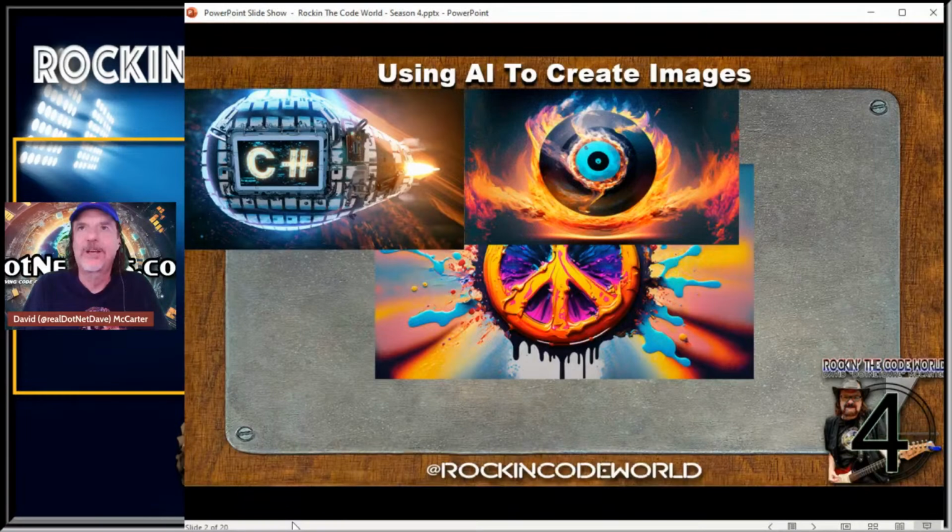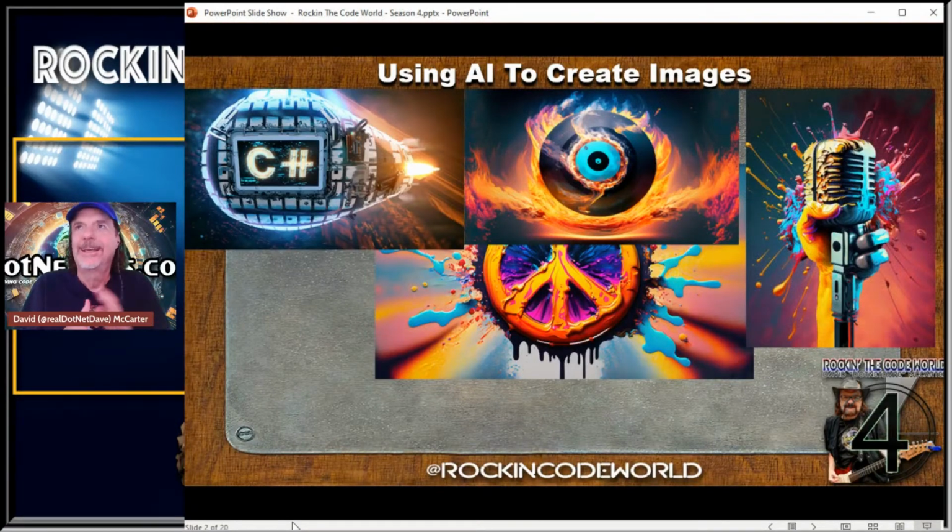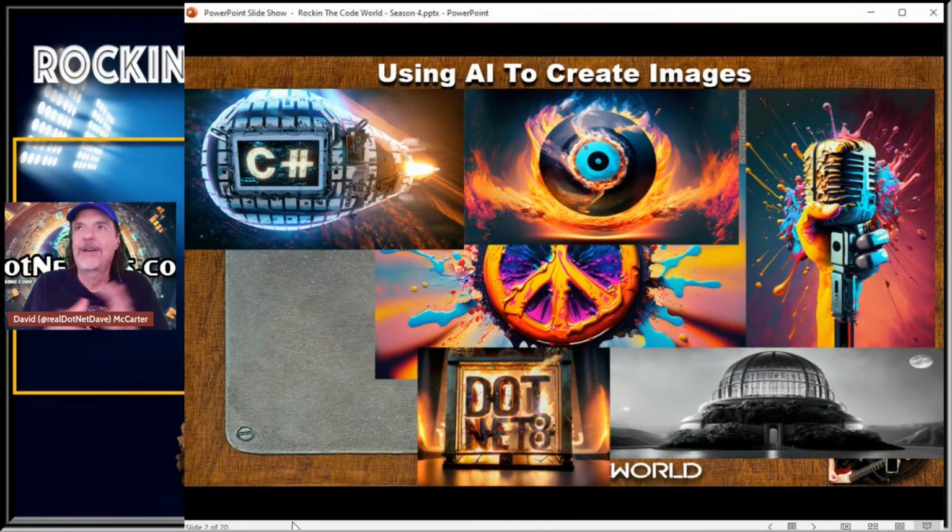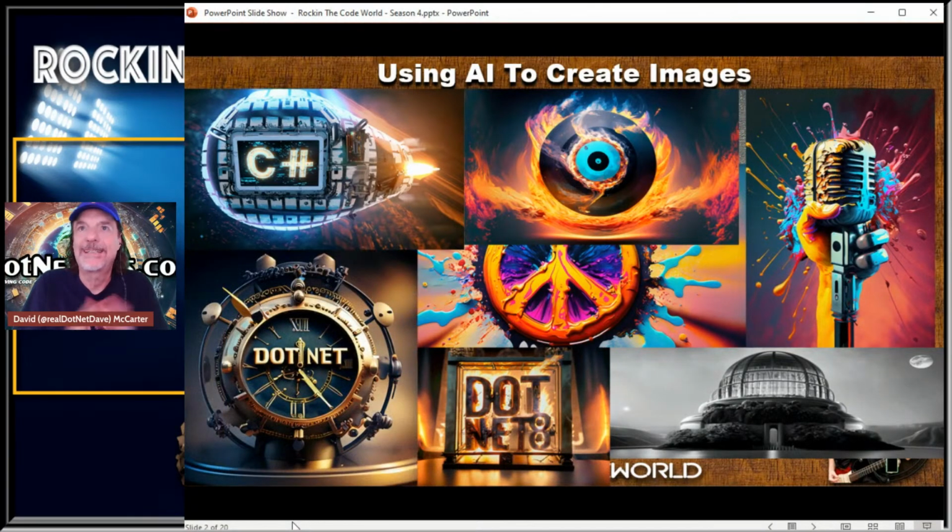I created a C# spaceship. I created a record flying in outer space, a microphone, a .NET wooden clock, and a .NET 8 mechanical thing with fire coming out of the back. I created the black and white image there for my book I'm working on right now. I'm using it not only to be creative, but also in a lot of things I write and talk about.